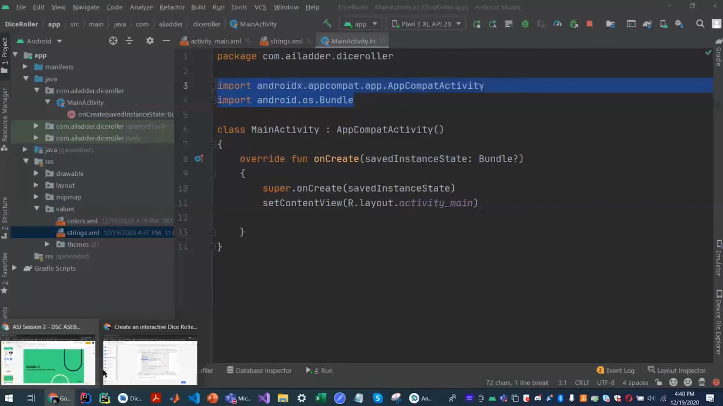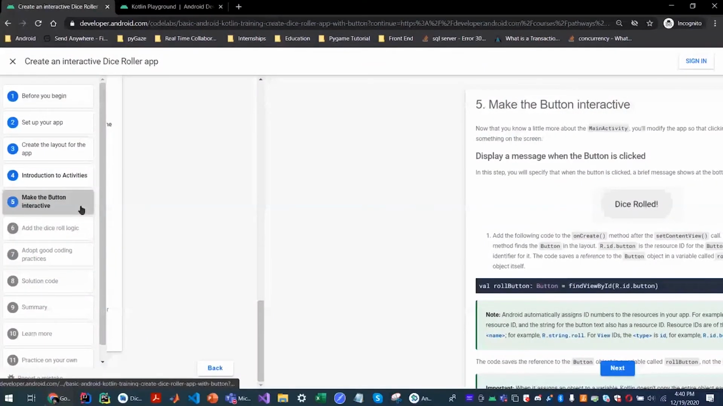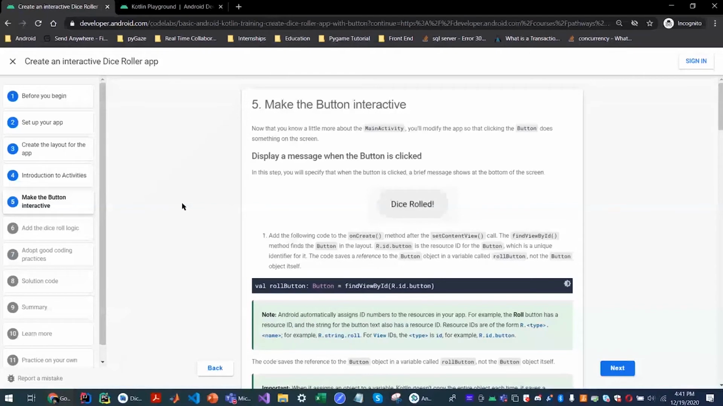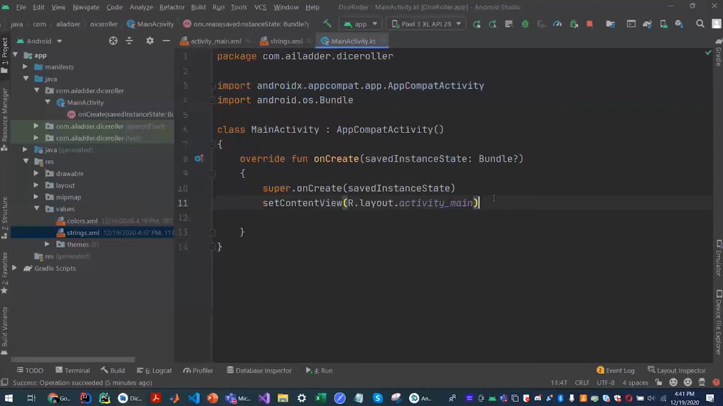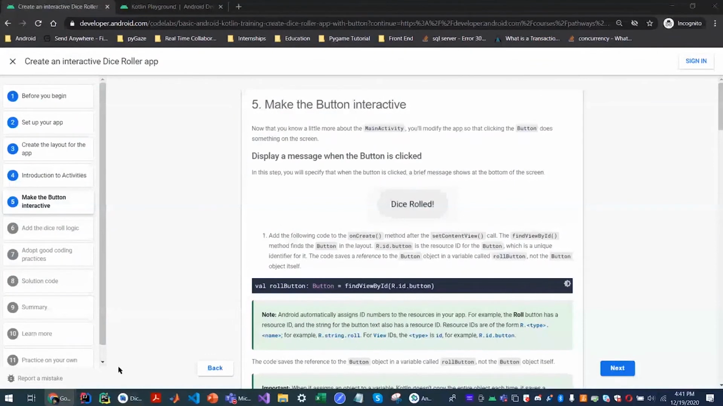Now, the next thing is in our app, if you remember, the main purpose is that when the button is clicked, something should happen. In our case, the dice should be rolled and the correct image should be shown. So the first thing to do is to make the button interactive. And this is where the resource IDs I mentioned become useful. As you can see here, this is the syntax we'll be using. I'll explain what this means in a second.